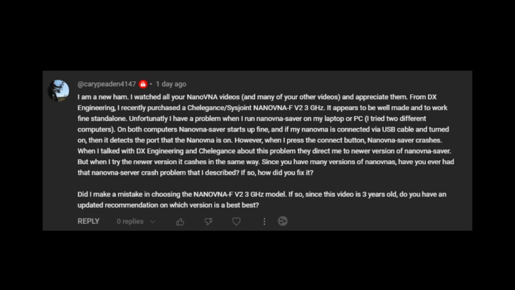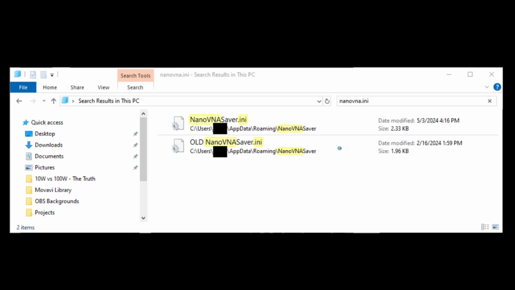So what I want to show you right here is that on your computer, do a search for a file called NanoVNA.ini. This is on a Windows 10 machine, so it's going to be in a different location depending upon the type of machine that you're using. But in a folder called C/user/your login ID, app data roaming NanoVNA-Saver, there's a file called NanoVNA-Saver.ini.